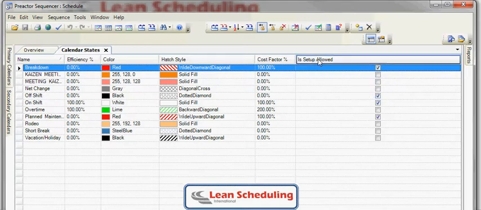And over here, we have that capability to say, is setup allowed during this period? So I can set up a first shift work period that says, yes, setup's allowed, but I don't have any master mechanics on second and third shift. So even though they're working time, we don't allow setup to happen during that state.